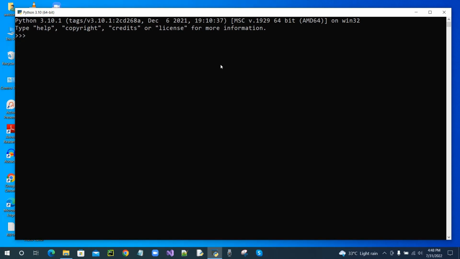Open Python interactive shell. I am creating a variable txt of string type. I am using a string with mixed combination of uppercase and lowercase letters. Let's apply our built-in string functions and see the output.